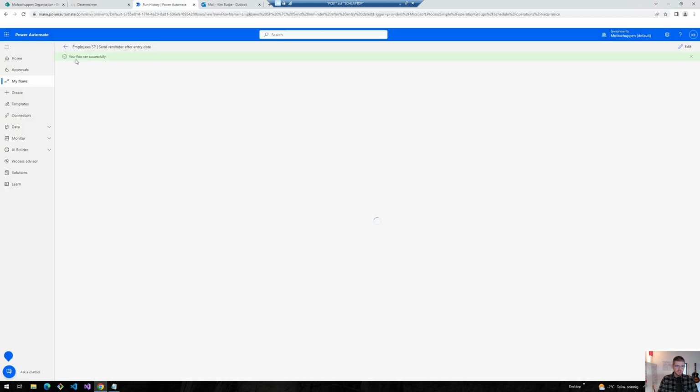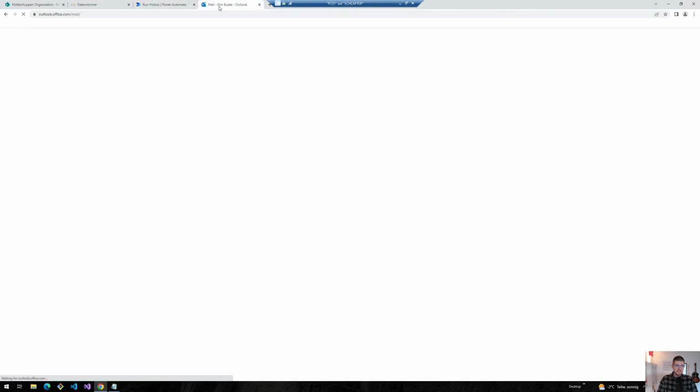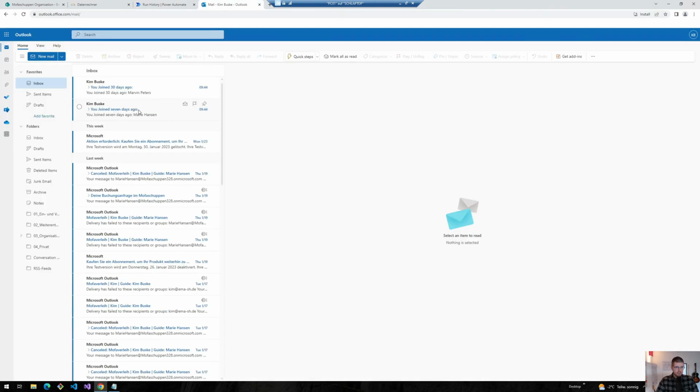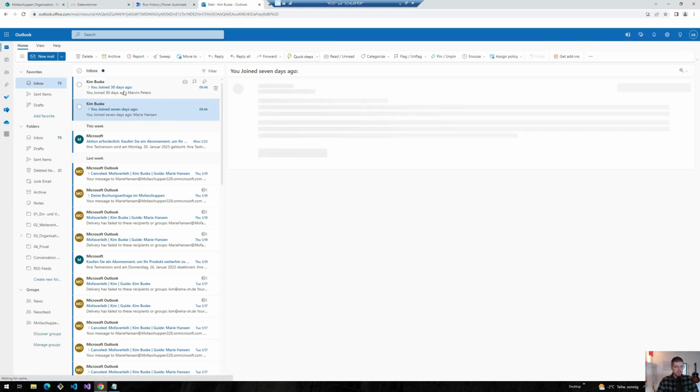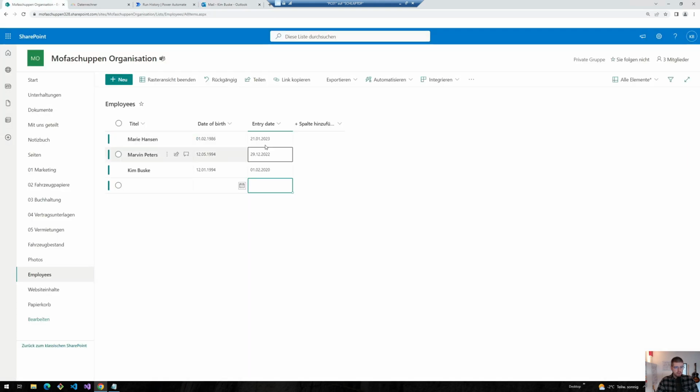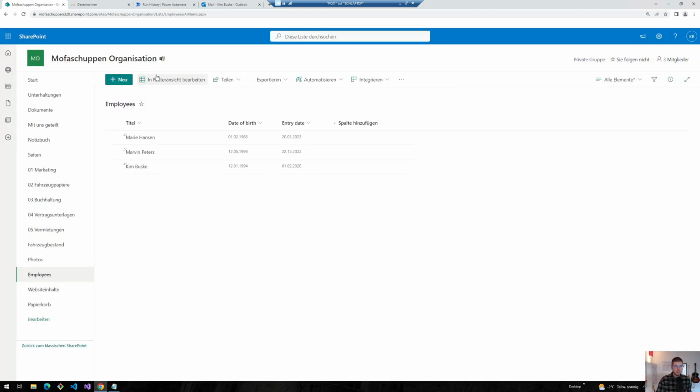As you can see, our flow ran successfully. And let's have a look into our mailbox. And there you can see there are 2 emails, one for Marie because she joined 7 days ago, and one for Marvin because he joined 30 days ago. And now just to verify that this works properly, let's change this to the 20th of January and this one to the 28th of December 2022. So in this case there should be no email and no data queried from our flow.